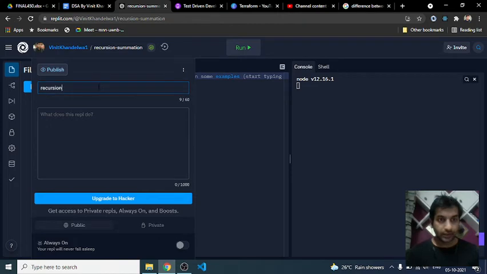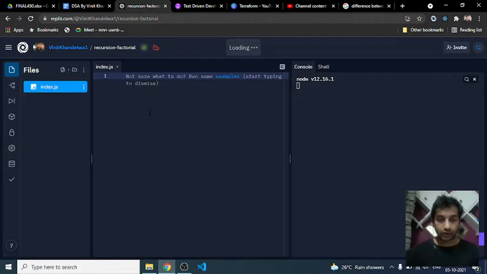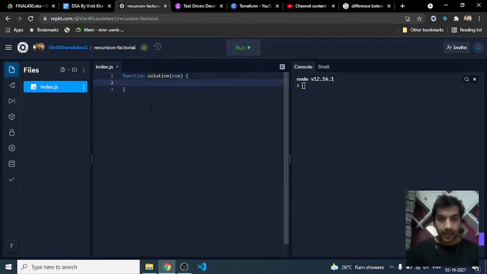replit.com. So factorial. We are going to use recursion for this. This is a basic recursion function. So let's get started with our solution. Okay, so first of all, the solution will take in a number. And we'll call this solution with the number, say 5. We want to calculate the factorial of 5.